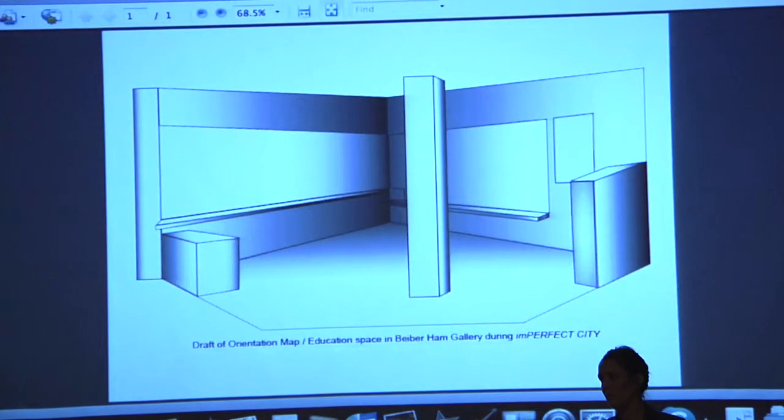And hopefully it's a place where visitors can turn the idea of an orientation map on its head and flip it, so that instead of the map informing you, you inform the map. Hopefully it's a place where people can generate ideas of what they would like to see in the gallery as the exhibition continues on.